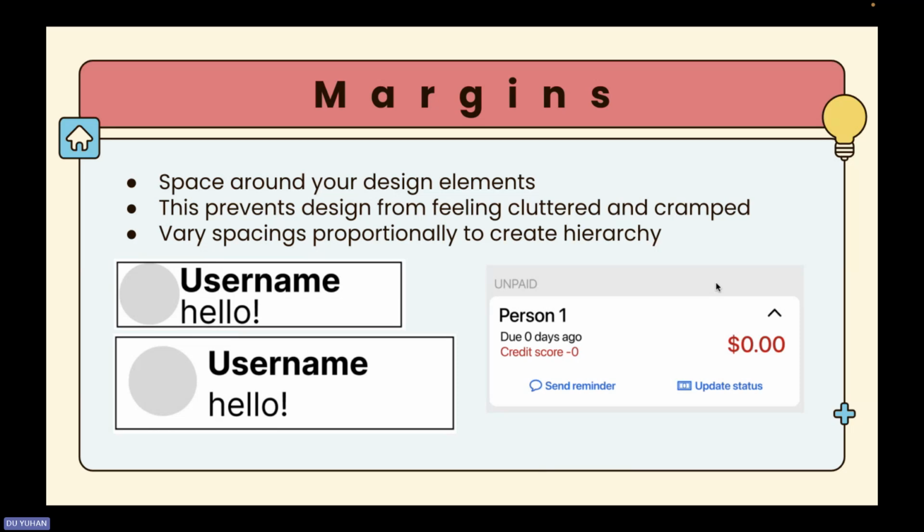So over here, I'm grouping information about a loan to someone. This is a loan tracking app. And so first of all, the thing that probably grabs your attention the most would be the person one because we read from left to right, and this is the biggest on the left. So notice how number one, I make the font size of person one bigger.